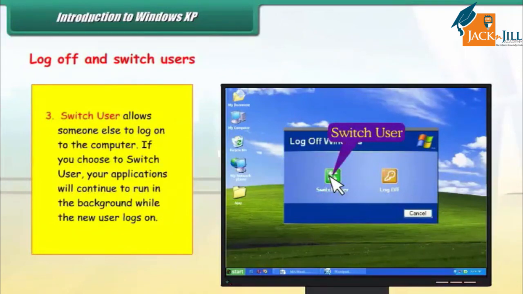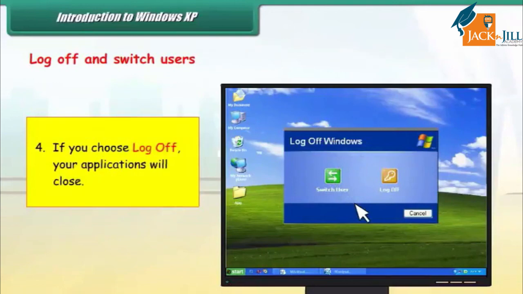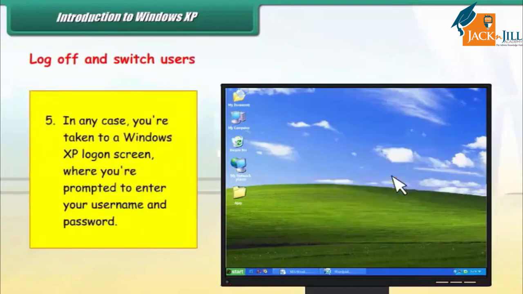If you choose to switch user, your applications will continue to run in the background while the new user logs on. Step 4. If you choose log off, your applications will close. Step 5. In any case, you are taken to a Windows XP logon screen where you are prompted to enter your username and password.